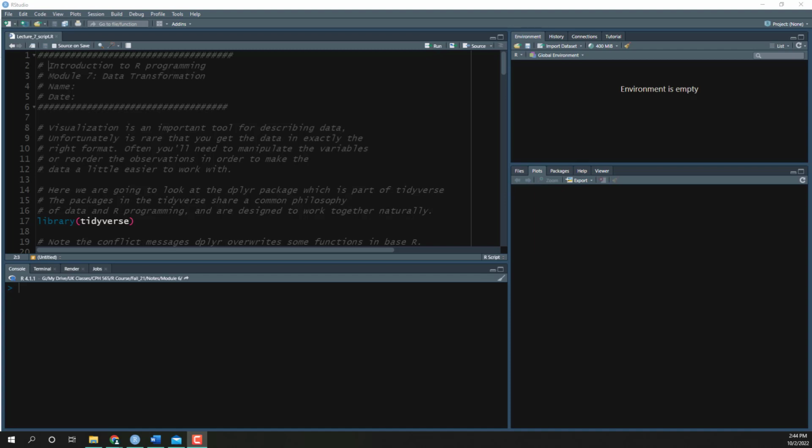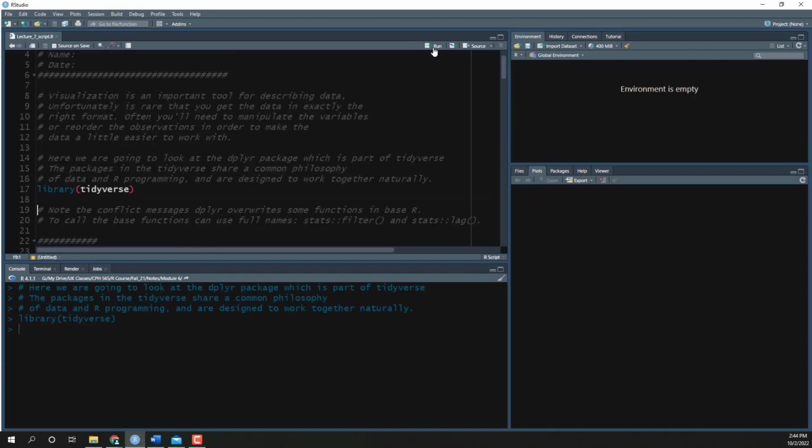So we're going to look at a package that can help us do this. It's called dplyr. It's a part of the Tidyverse. If you'll remember, ggplot2 was part of the Tidyverse, and all the packages in the Tidyverse share a common philosophy of data and R programming, and they're designed to work together naturally. So the first thing I'm going to do here is just load the Tidyverse package.